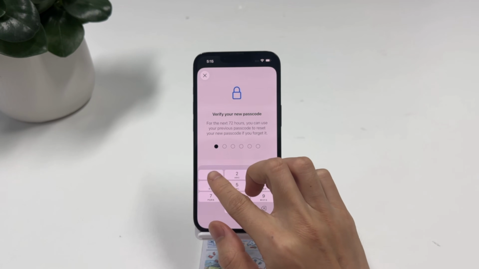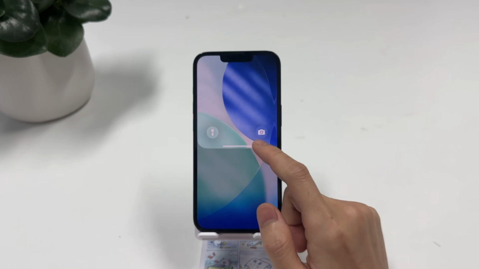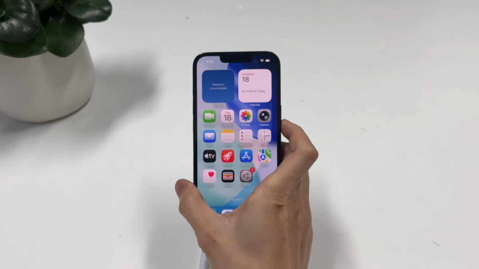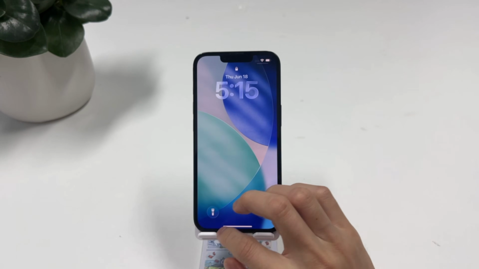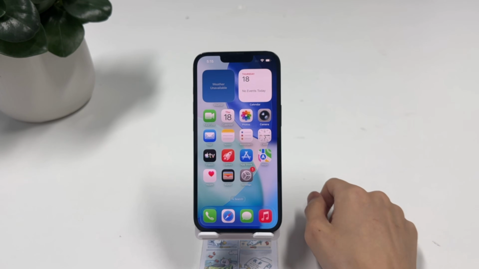If the 72-hour window has passed, the second method is also incredibly easy and doesn't even require a computer. The prerequisites are: the phone must be connected to Wi-Fi or cellular data, Find My must have been enabled previously, and you must remember your Apple ID password.